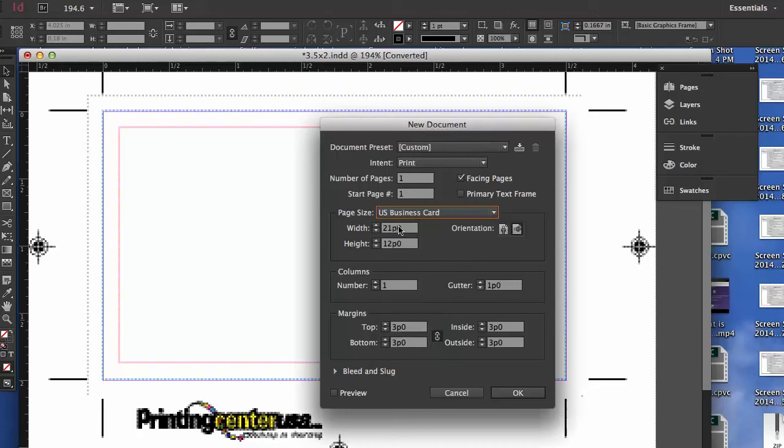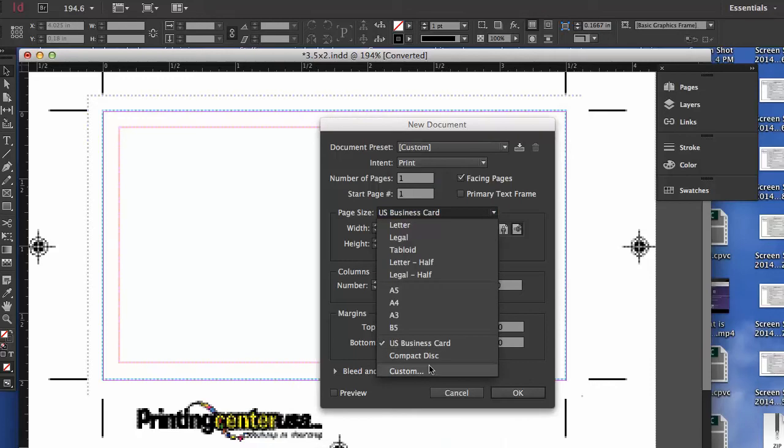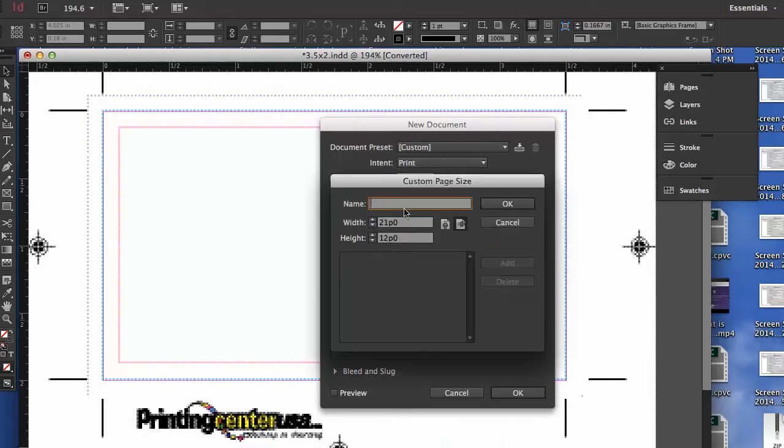Notice that this is in points. If I wanted to change this, I could change it in my preferences so that the unit of measurement is inches. But if I was going to make a custom size, I could say in here, whatever, 4 IN for inches by 5 inches. If I wanted to add that, I could hit the add, but I'm just going to say okay for right now.